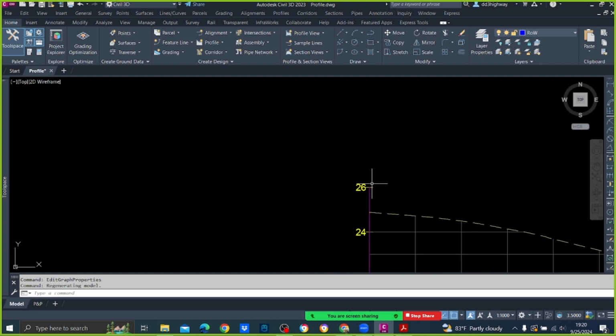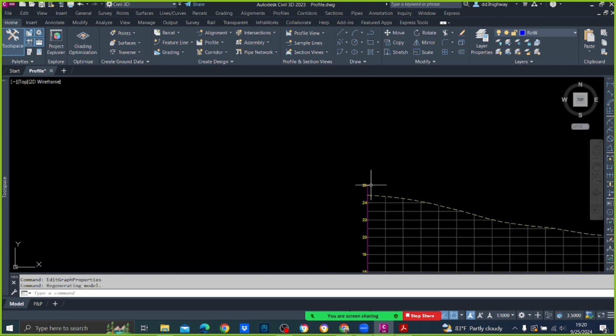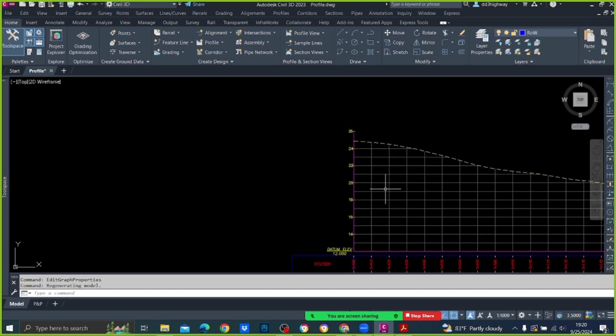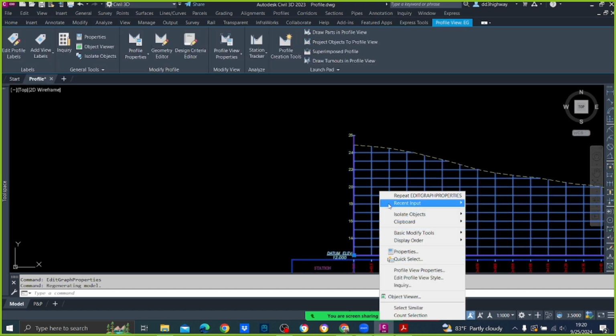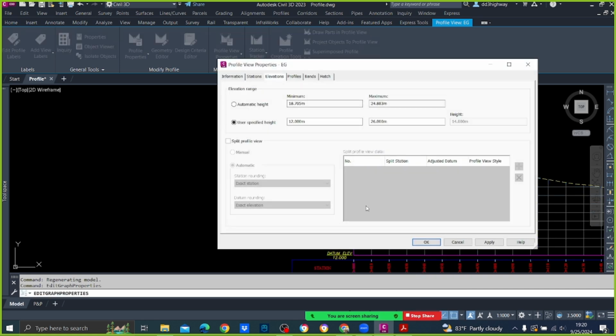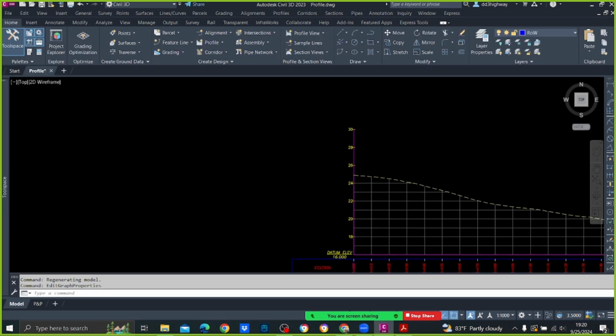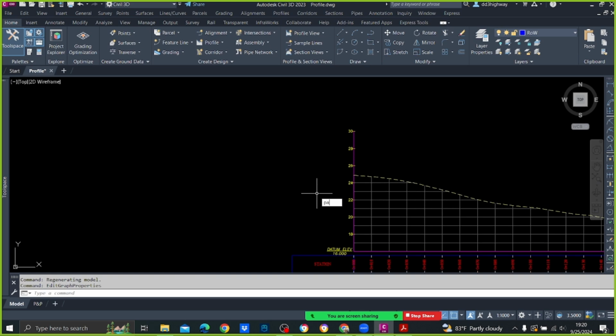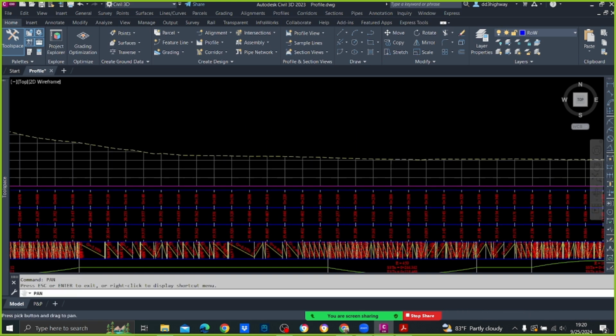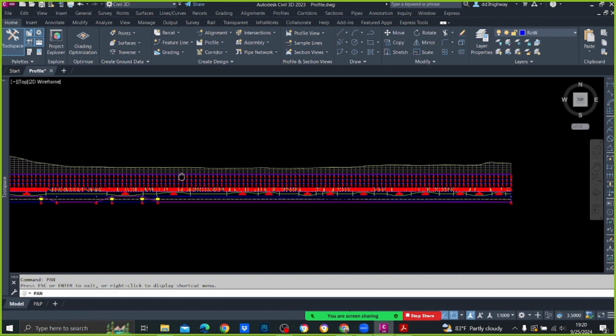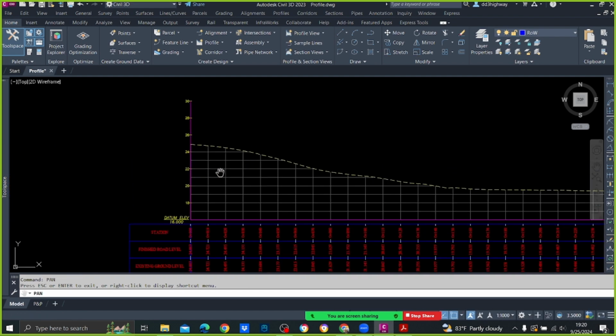Now what about this upper limit? Of course, if you want to make it 30, you can do. How? Select the grid, go to profile view properties, and go to elevations. User specified height is 12 to say 30, or you can try 16 to 30. That will be pretty enough, I think. Okay, I think it's enough. Okay, right.